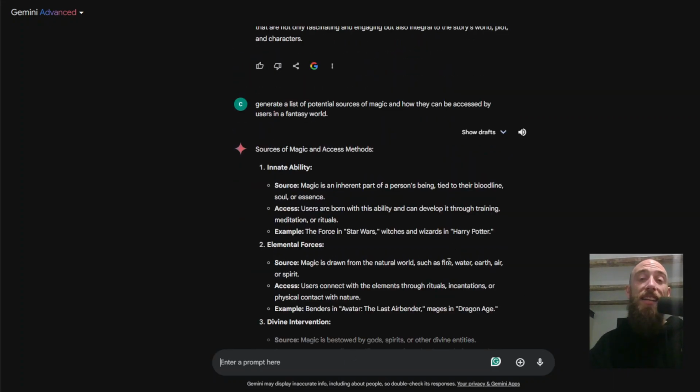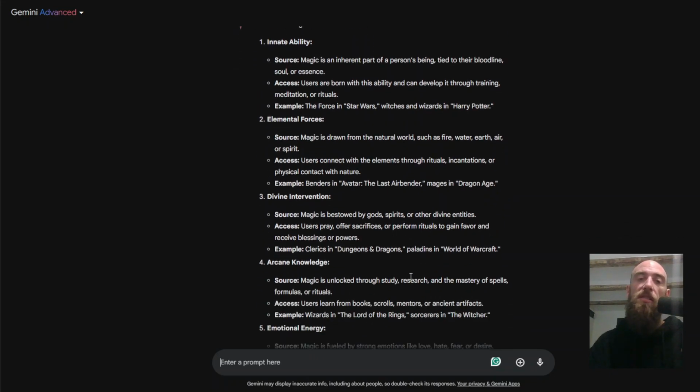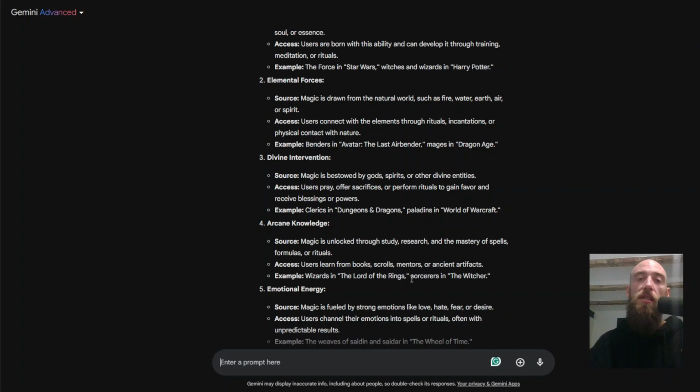And it's given us a list of different sources. So you've got innate ability. That's where they are born with it. It's tied to bloodlines, the soul or essence, and they access it and gain and develop it through training, meditation, or rituals. The Force in Star Wars is an example of this. You've got elemental forces, where they draw from the natural world: fire, water, earth. That's more your Avatar: The Last Airbender type stuff.